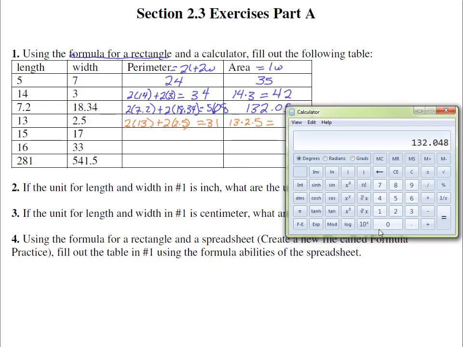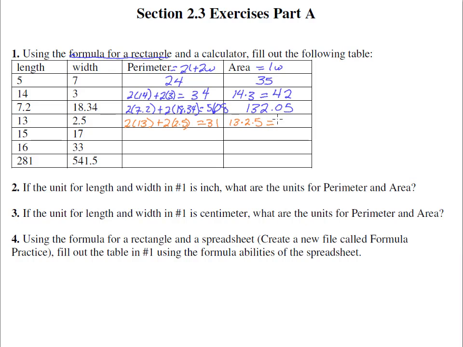Let's pull out our calculator. 13 times 2.5 equals 32.5. Good. The next one, 15 and 17. We have 2 times 15 plus 2 times 17. And let's see what that comes out to be. This is 30 and 34 add to 64.